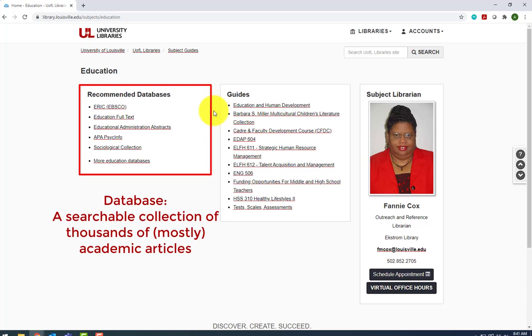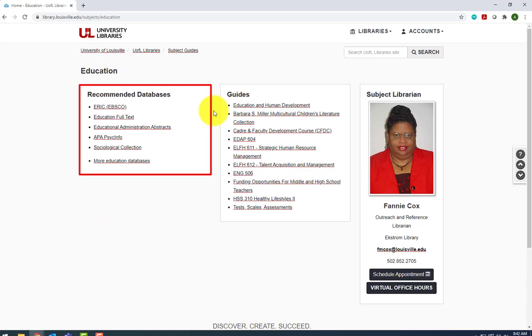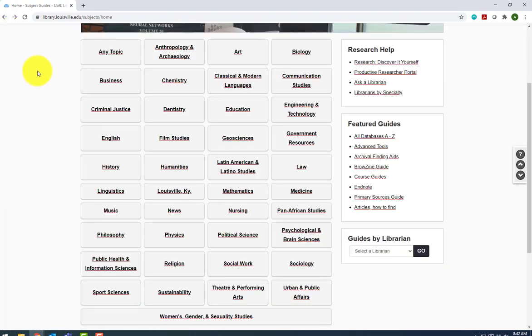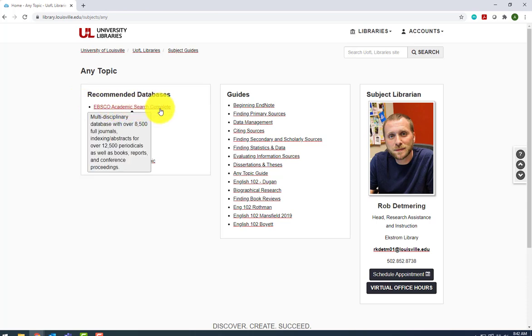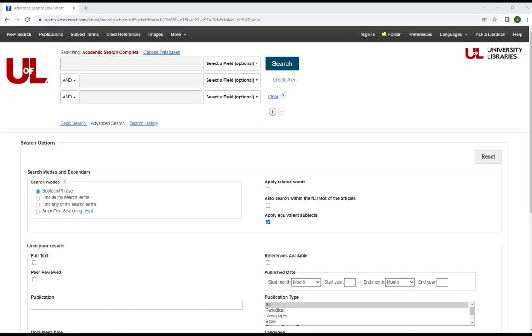I could click on one of these education databases and start searching, but since you're all researching a wide variety of topics for your senior research paper, I'm going to go to our Any Topic Guide to find databases where you can search for research on any topic. The first recommended database here is Ebsco Academic Search Complete, a multidisciplinary database that covers a wide variety of subject areas, including education. Most of you will be able to get started finding scholarly articles for your research paper in this database, but feel free to search in other subject-specific databases as well.